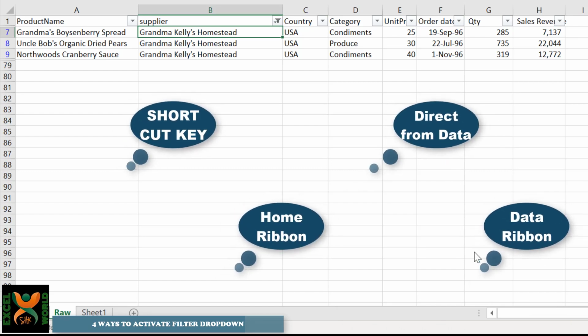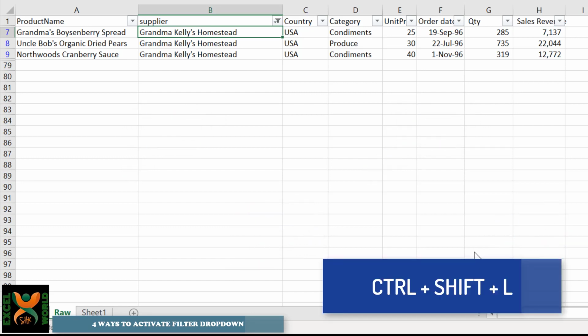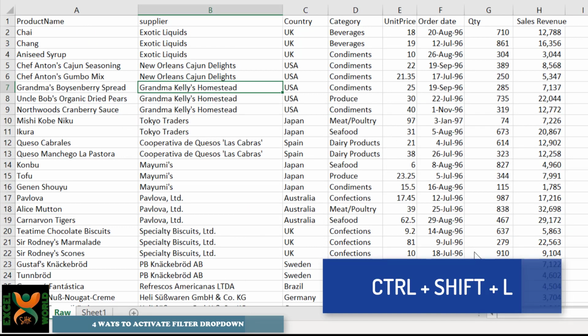All of these ways can be used for removing the filter as well. A few of them I have already told, and you can just choose Ctrl Shift L to remove the filter and see the data in its original position.